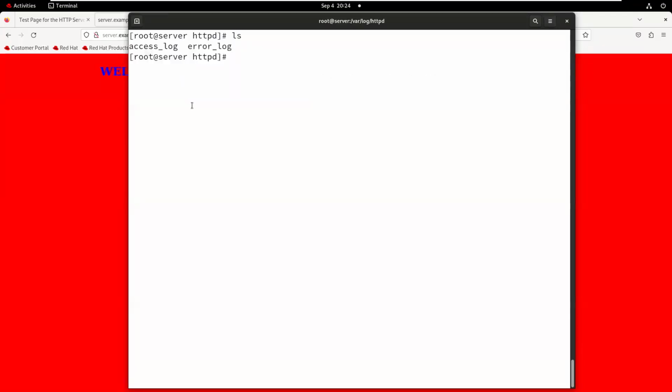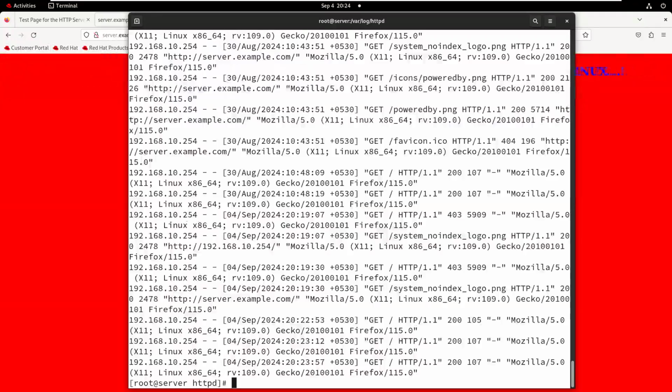So now by default, we have two logs here: the access log and the error log. The access log file maintains who is visiting which website. Right now, the website is visited by the 192.168.10.254 system on 4th September 2024 at 8:19.